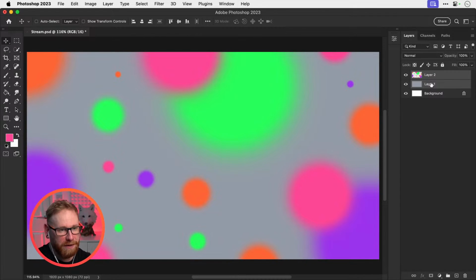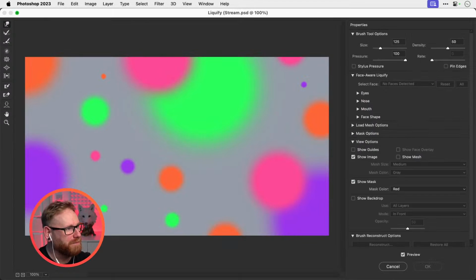So we'll duplicate those layers in case anything goes wrong. And then what we'll do is we'll convert those to a smart object. So now it's a smart object. I can apply smart filters and smart filters are editable. So this is where the fun starts. Let's go to liquify. And what do we got here?